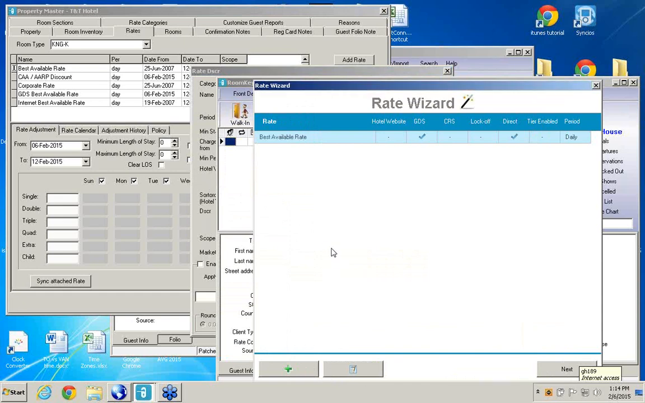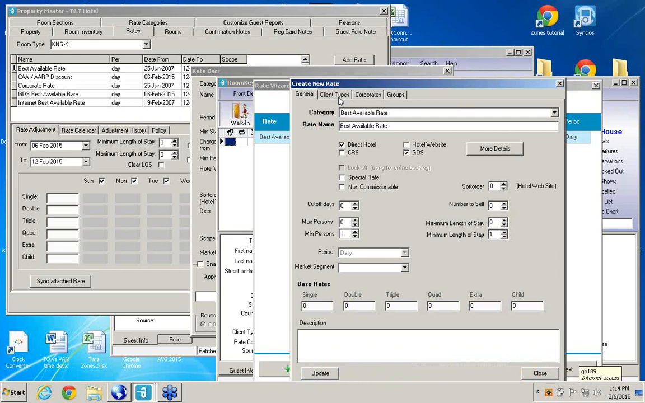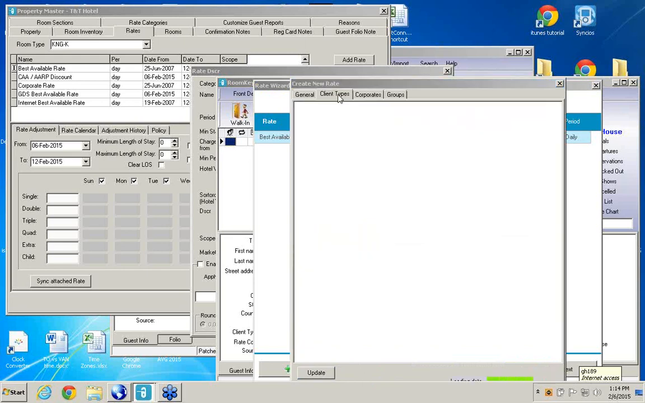So now what we're going to see is I have a best available rate. It has a GDS rate, and it has a Hotel Direct rate. So what it's done is it's taken those two rates and merged them together from the old rates module into the new rate wizard. I'm going to use my edit key here, and I'm going to go in and make sure that I have the correct client type set up that I wanted to have.